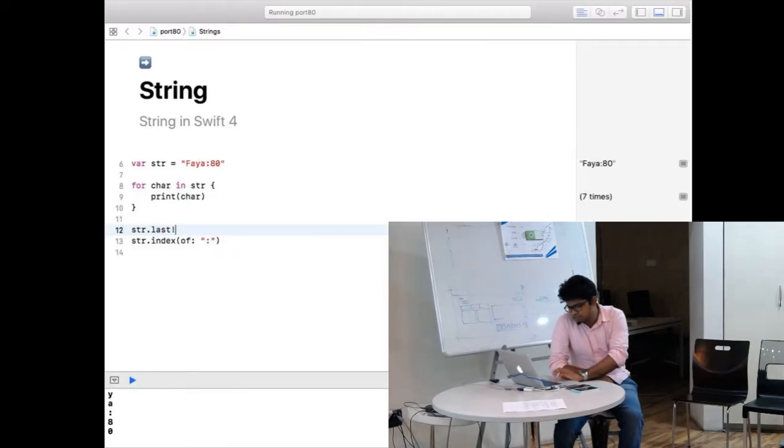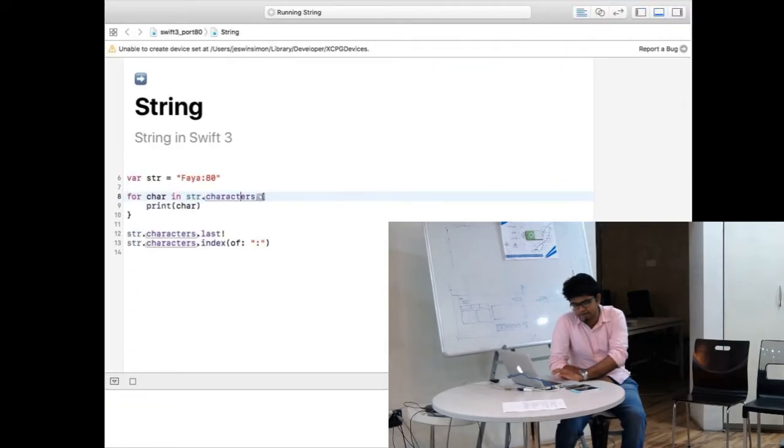So this is how strings work in Swift 4. The string is treated as a collection of characters. We can directly iterate over the string and directly perform actions on the string without getting its character array.